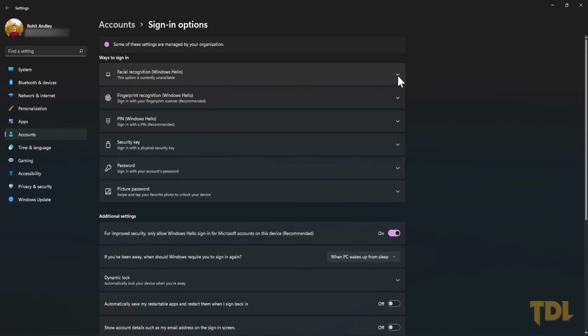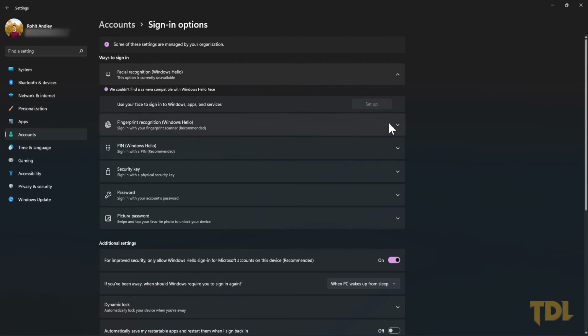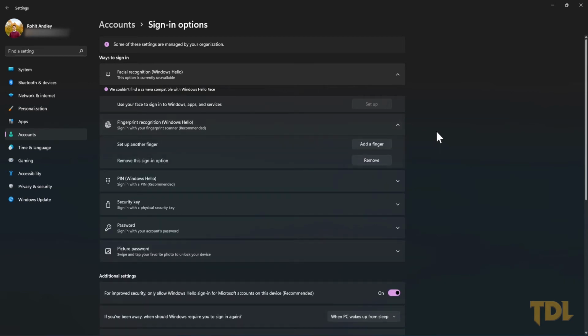But the ones we should be using are either the facial recognition, which uses the webcam of your computer to unlock the device, or fingerprint recognition, which will capture the unique lines and bumps on your finger, giving you a unique identity that can't be easily hacked. These two provide the best security for now.